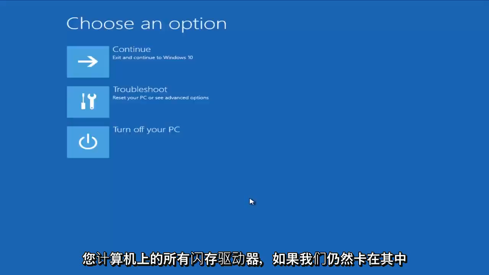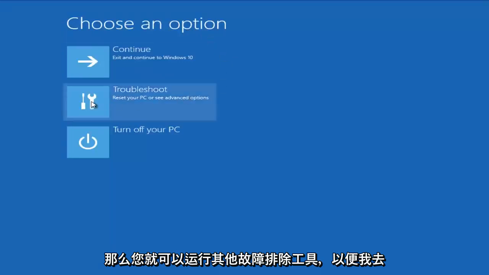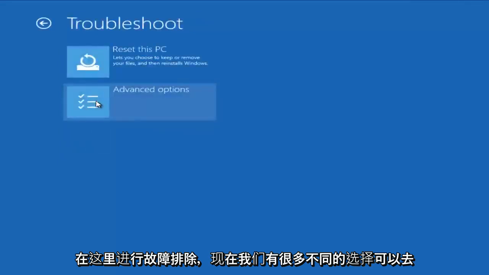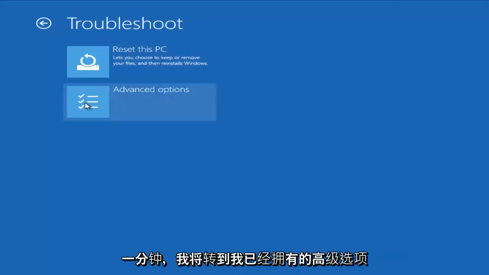And if we are still stuck in this position, you are probably going to be getting an automatic repair alert, and then you're able to run different troubleshooting tools. So I'm going to go underneath troubleshoot here. Now we have plenty of different options we can go with here. We could reset this PC, go into it in a couple of minutes, but I'm going to let that one go for a minute and I'm going to go over to advanced options.